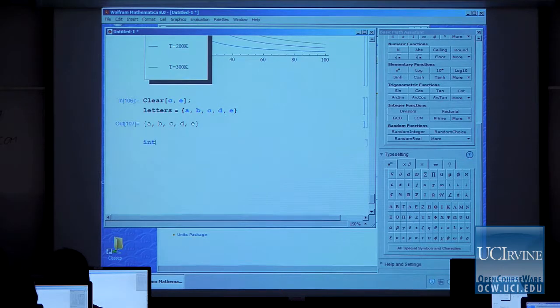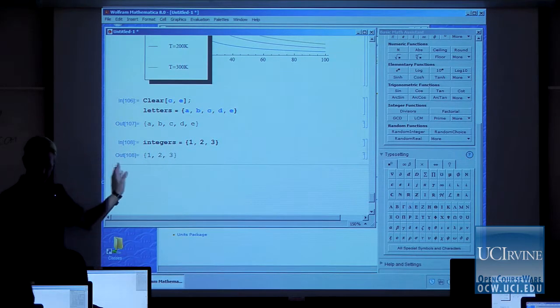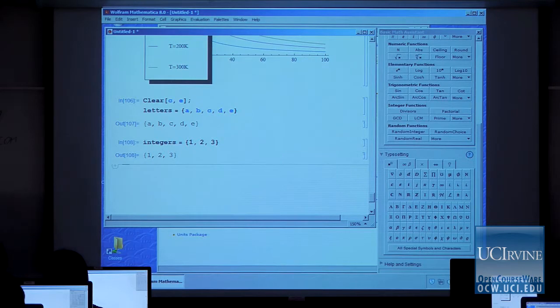Okay, I could define integers: 1, 2, 3. It just regurgitates it, but this actually means something. Mathematica knows what this means. It's keeping track of this list, and it refers to it in the same way that we defined it. How about reals? Reals equals whatever you want: 61.3, 76.5, 88.1.